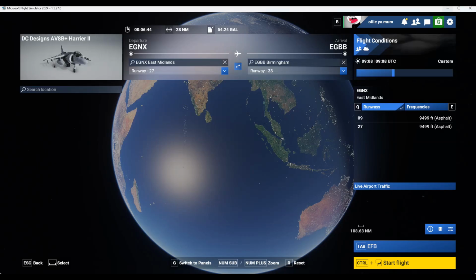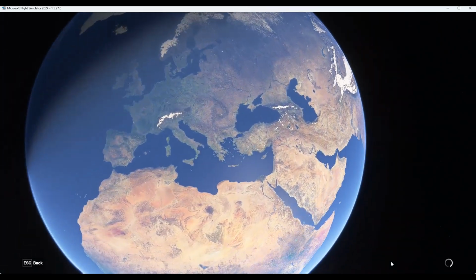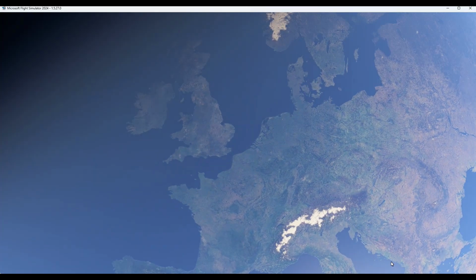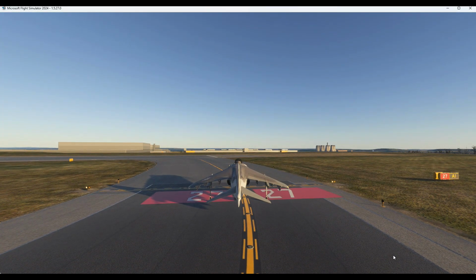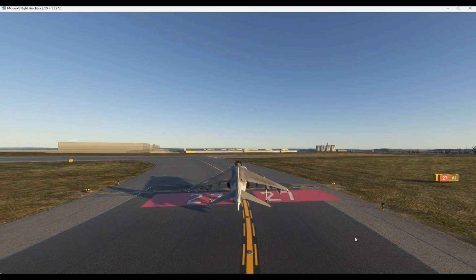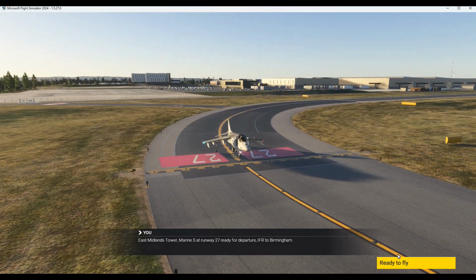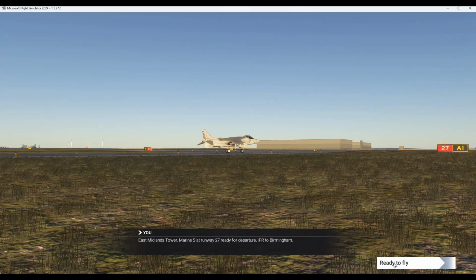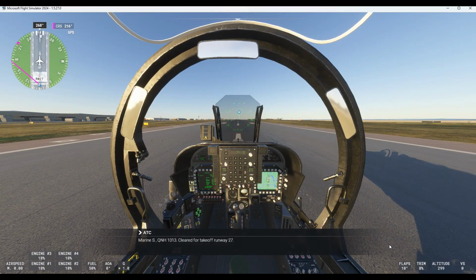So going back to the flight simulator, Microsoft Flight Simulator 2024. What I'm going to do is go straight to the aircraft first, because it's something we need to do in the aircraft. Go straight to the aircraft in 2D, 2 dimensions, and we're going to go into the aircraft. It's going to come up with the standard little window that says East Midlands Tower, ready to fly, Marine Sierra at runway 27 ready for departure, IFR to Birmingham. So ready to fly, we're now in the aircraft.